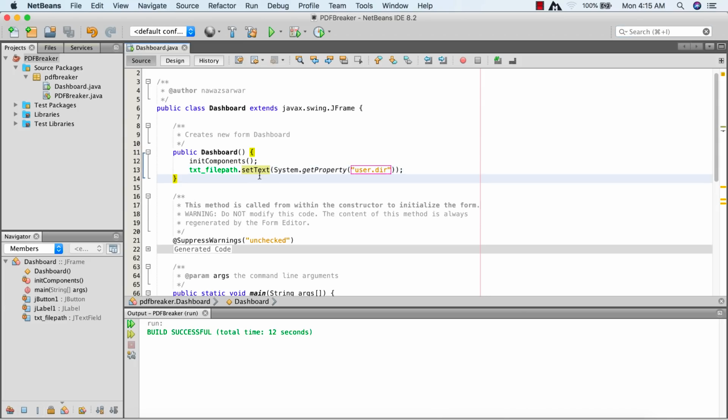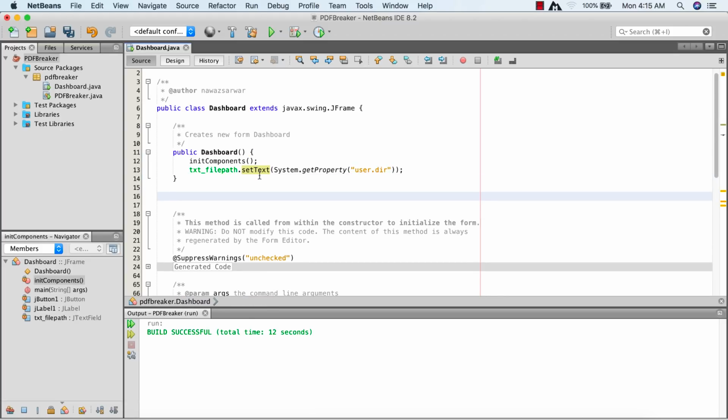Now, since the PDF file path and PDF name is provided in this input field by the user who wants to break this PDF, an action is generated when the user clicks on the button to break that PDF. We need to capture that event and link that to a method which will actually break the PDF.